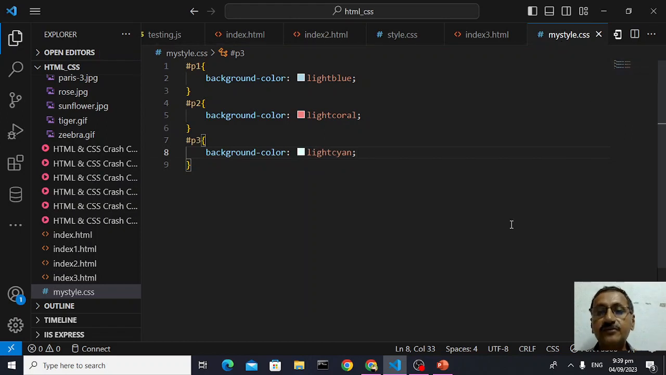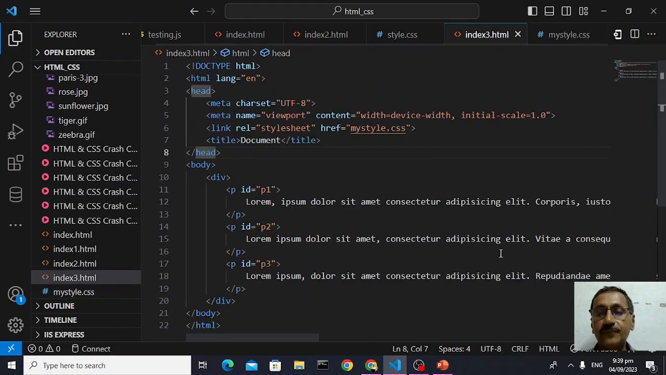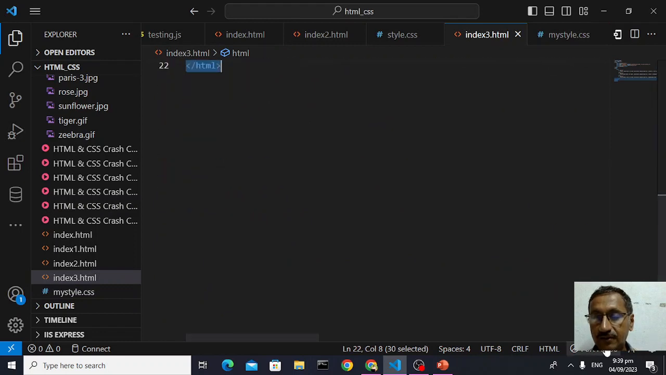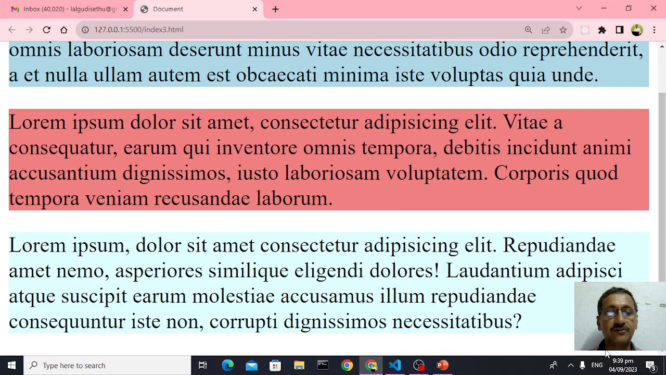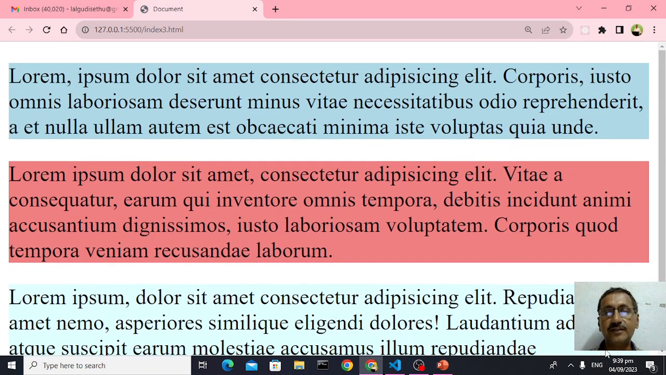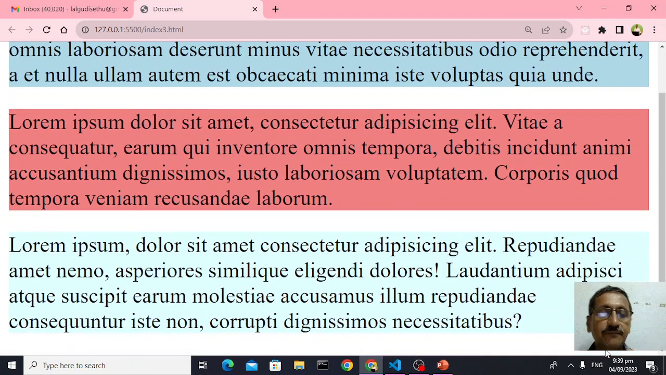Now let us render this page. I'll go to index3 and click Go Live. Look at this: there are three paragraphs in three different colors, light blue, light coral, and light cyan. What happens if I reduce the size of this? Now it is flowing from top to bottom.